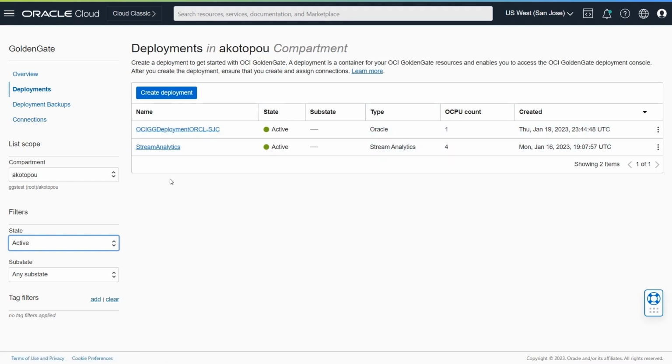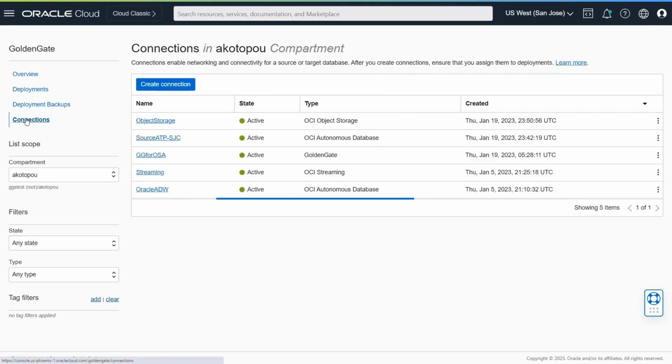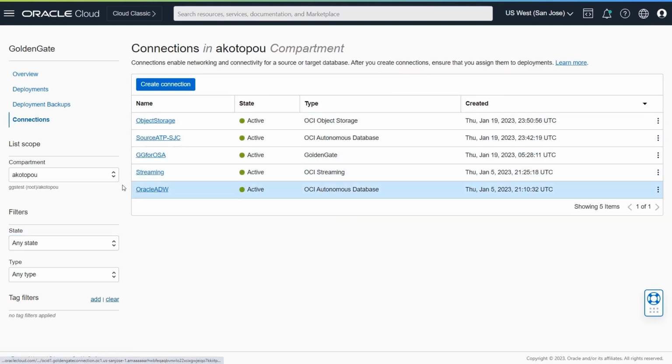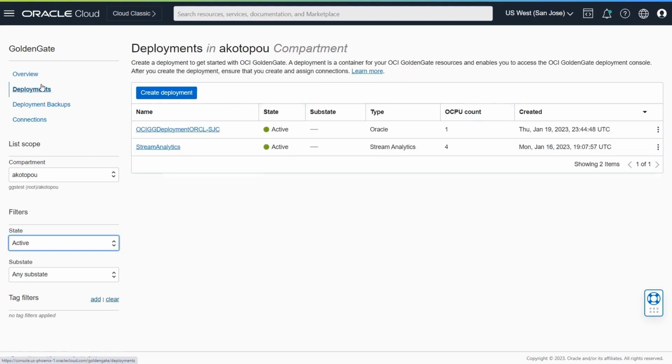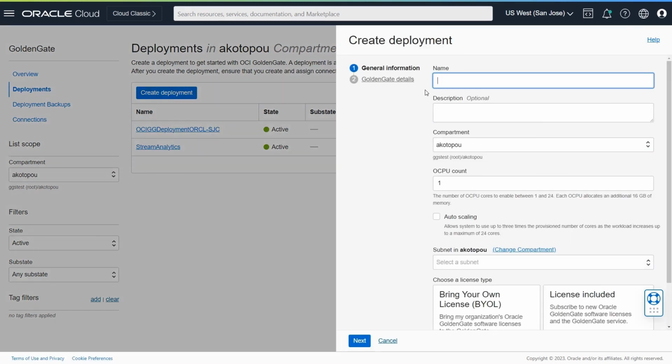So you see the deployments here in OCI GoldenGate. We'll go to connections. We also have selected connections for a number of the different data sources and targets that we're going to use. And we'd like to create a deployment for stream analytics. So we're creating a new deployment. You've seen this in the other demo before. We're going to use the same concepts, this time for stream analytics.